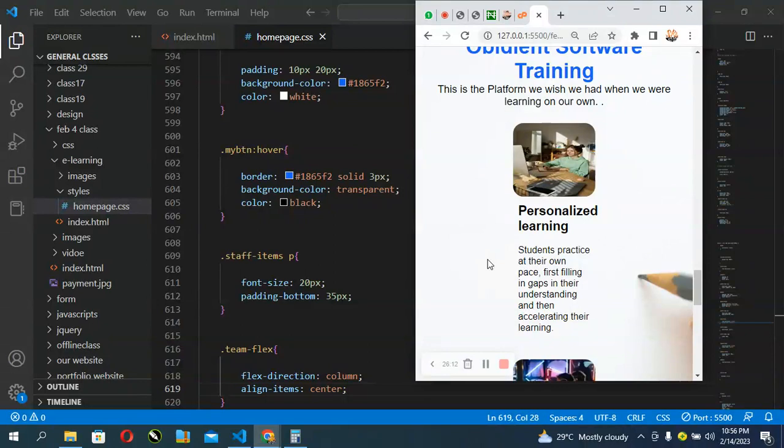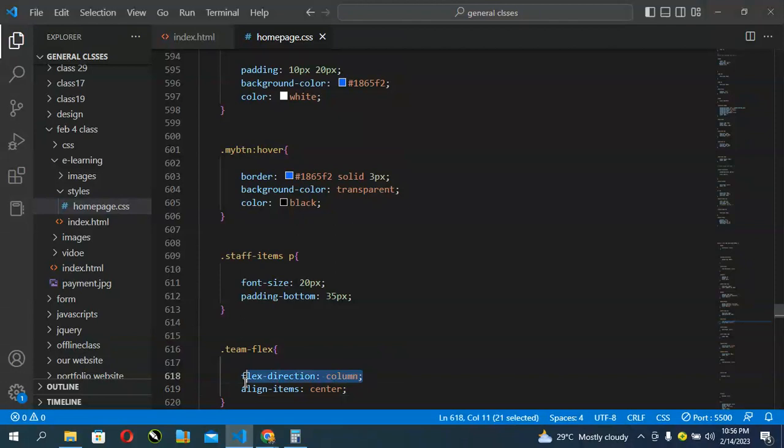This is for mobile responsiveness. You use flex direction. You can easily do this. You can also do this. Listen, you can also do this.